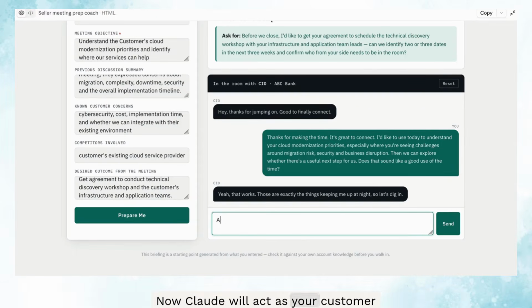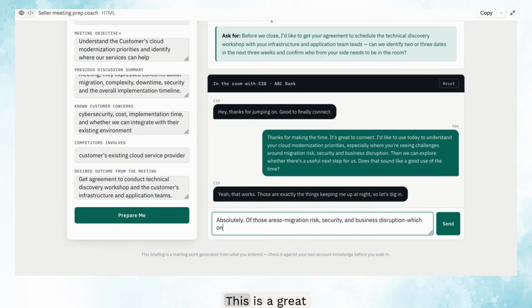Now, Claude will act as your customer and ask you realistic questions based on the information you provided. You can respond just as you would in a real customer meeting, and Claude will challenge you, raise objections, and help you practice the conversation before the actual meeting. This is a great way to prepare your responses, improve your confidence, and identify any gaps before speaking with the real customer.